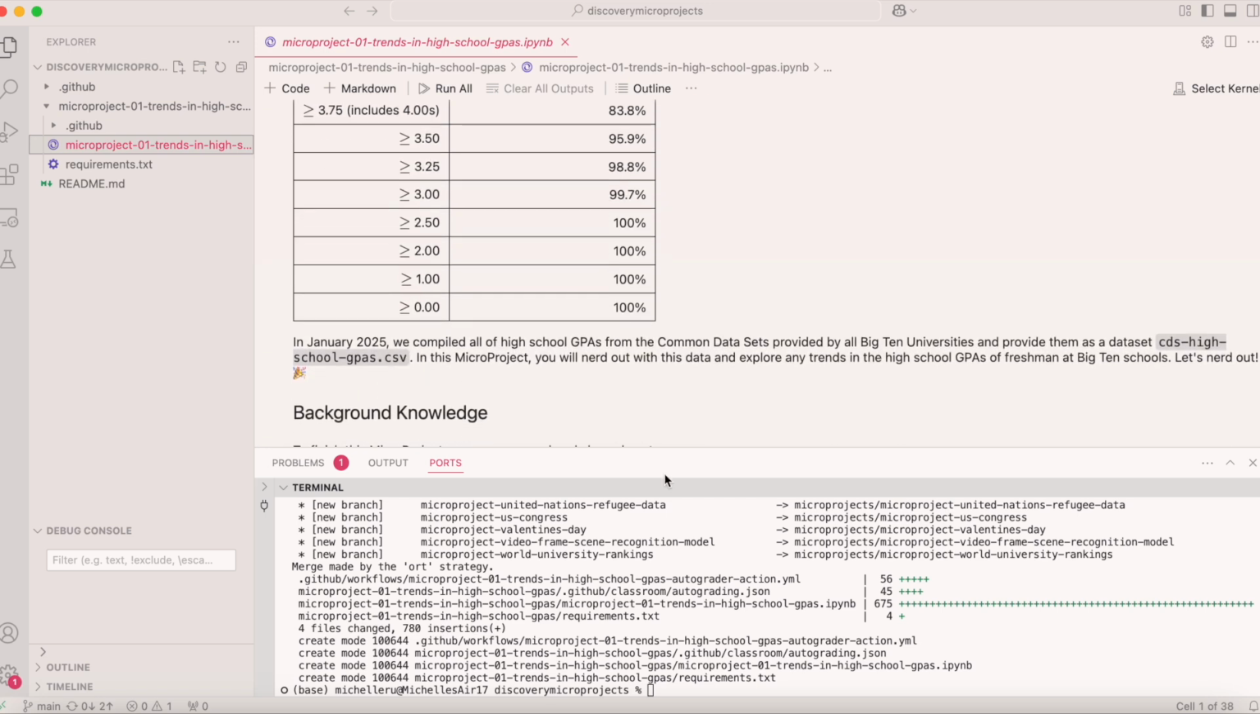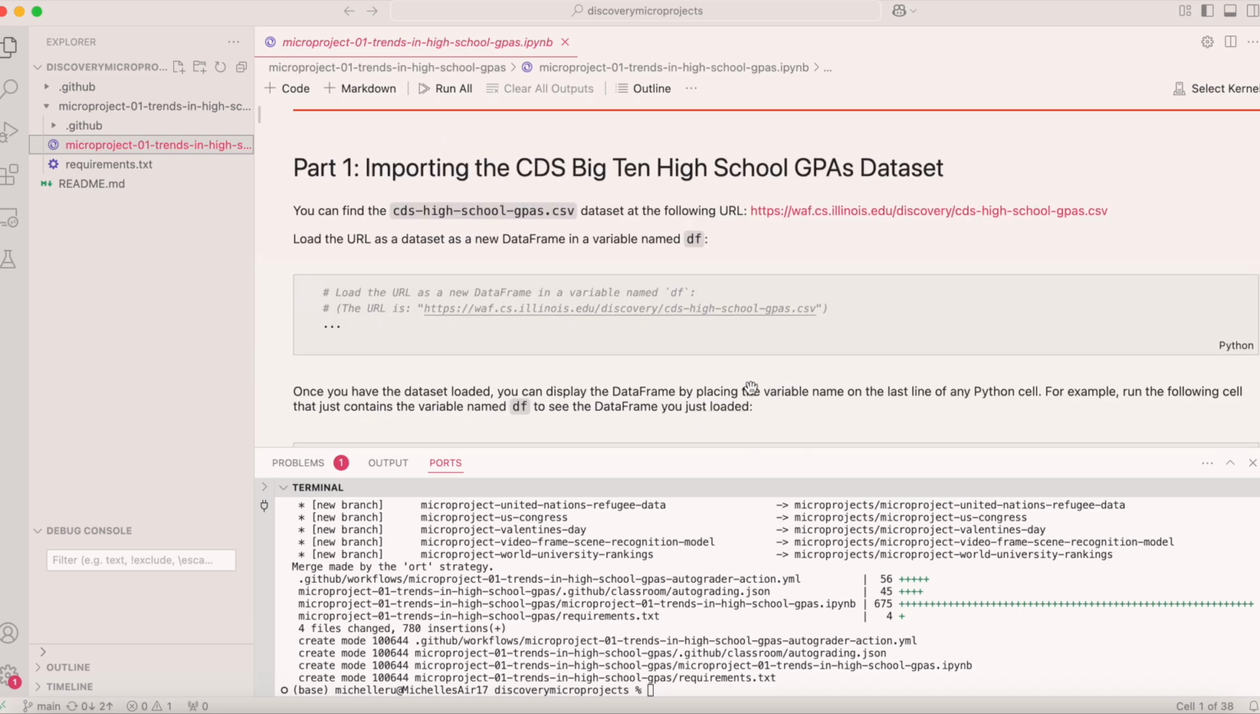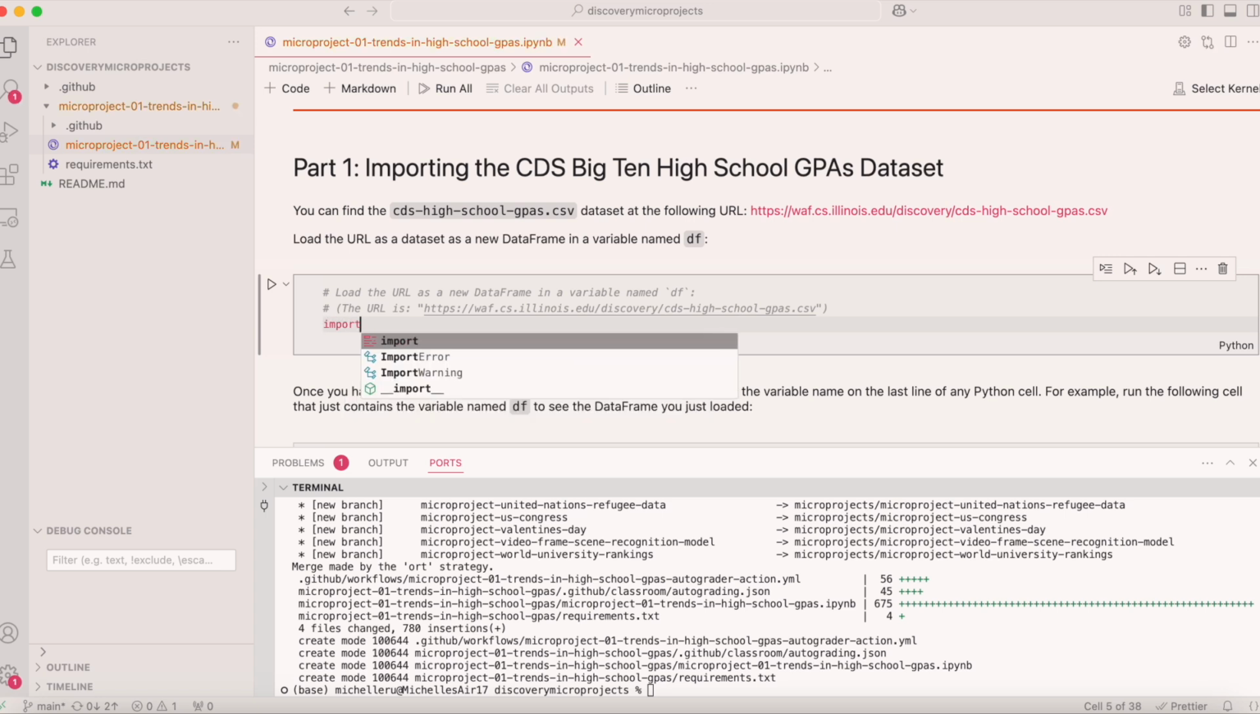Okay, and so it looks like for this microproject, we're basically going to explore some trends with high school GPAs and freshmen at Big Ten schools. So starting with part one. The first thing that we're going to want to do is to import the CDS Big Ten high school GPAs dataset. And so this is going to use some of the information that we've learned during class or previously. And so the command that we're going to do here to load this URL as a data set, as a new data frame in a variable named df, is we're going to delete this dot to dot. And obviously, we're going to import pandas.